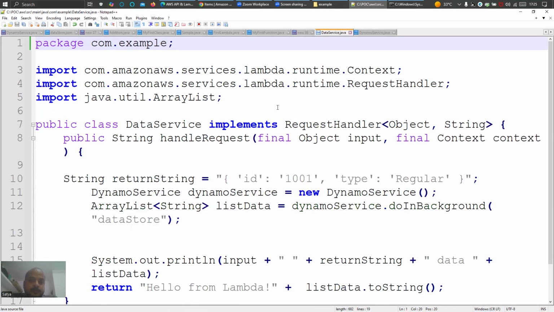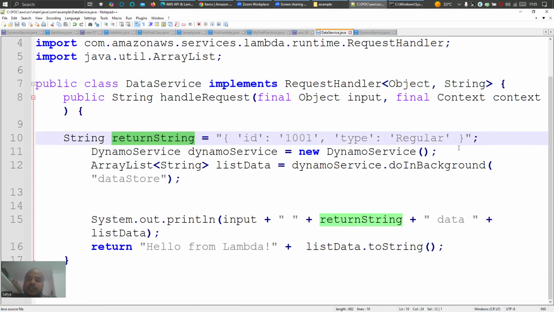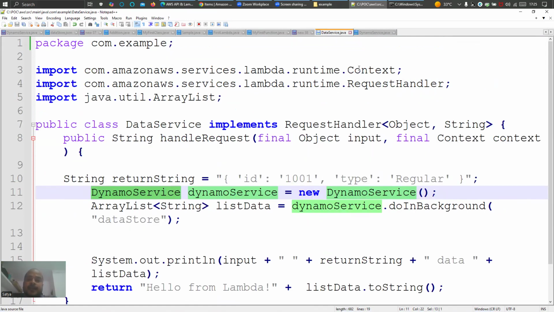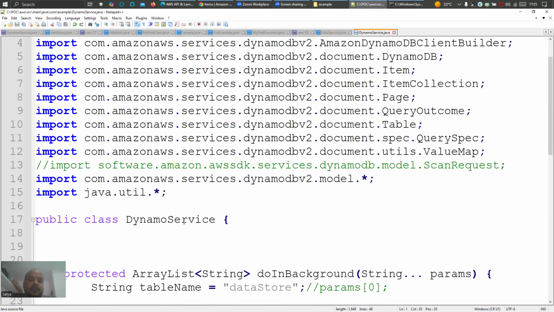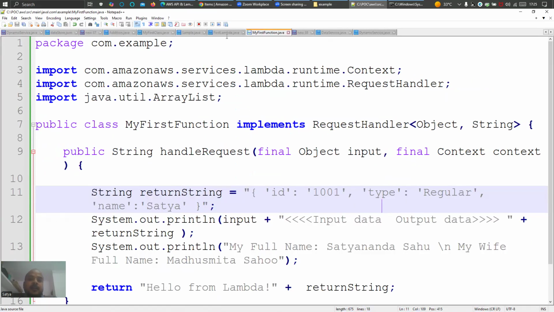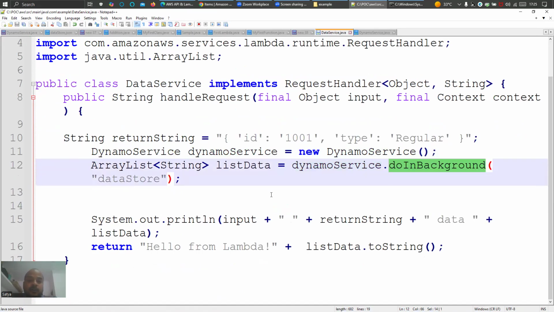See what I did. This data service is the request handler. I will use my first function's request handler to invoke this dynamo service rather than using data service. Here I'm passing a string ID 10001. I'm creating a DynamoService class, which is my class, not an Amazon class. In DynamoService, what I am doing is calling DynamoService.doInBackground for the data store.